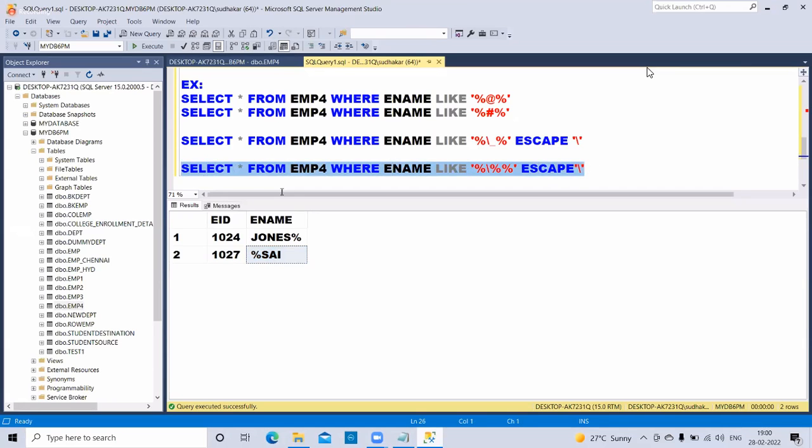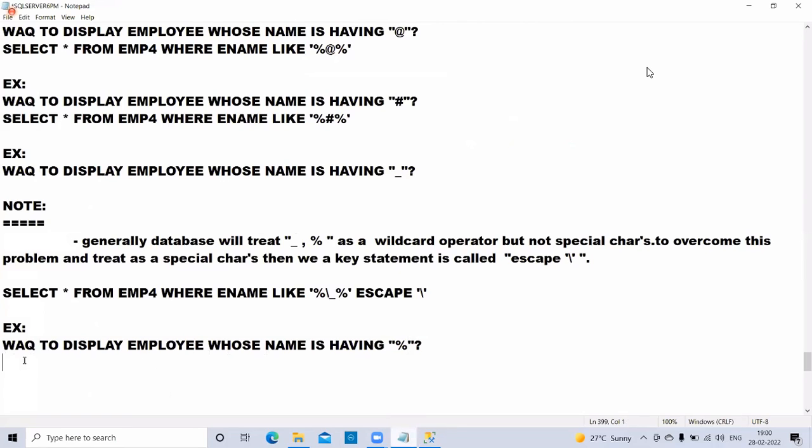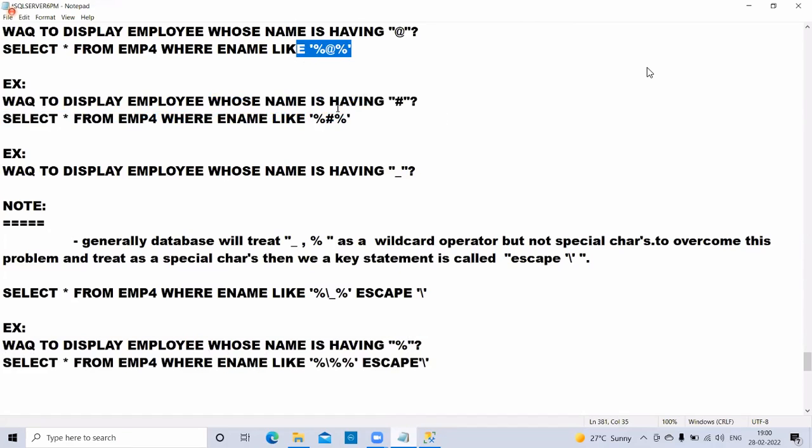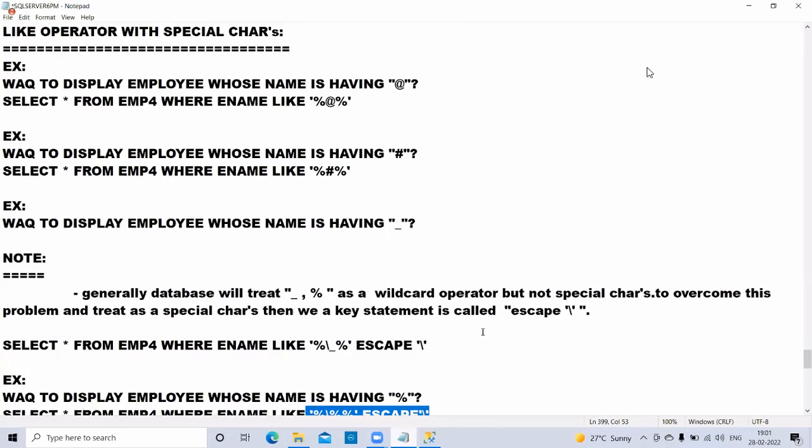So that means except these two symbols, for all the remaining symbols, like hash or at the rate, whatever it is, I can directly write it like this. The two special symbols are the underscore and the percent. This is what we call special characters when you use the LIKE operator.